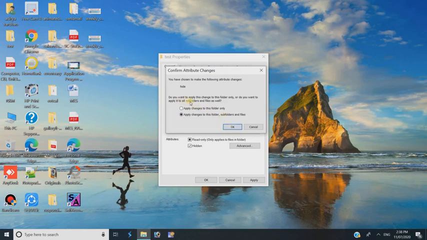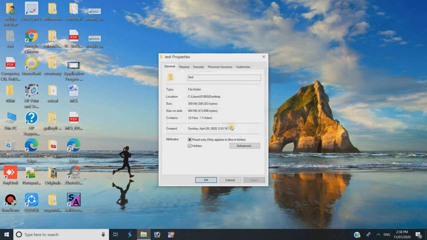You will see here: do you want to apply this change to this folder only, or do you want to apply it to all subfolders and files as well? You can choose either of these two options: apply changes to this folder only, or apply changes to the folder and the subfolders. Subfolders means the folders which are present in the folder. If you require to apply this setting to the subfolders of the same folder, then we'll have to choose the second one, go to the OK button and click over it.